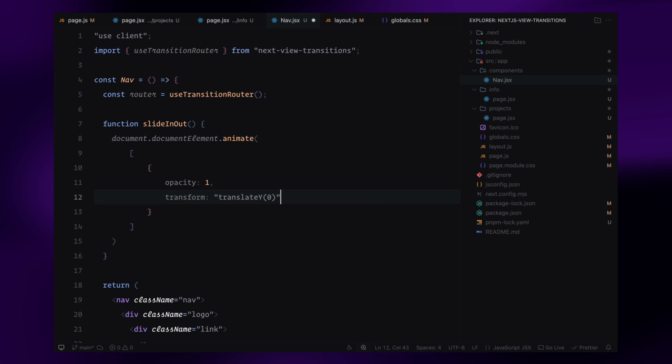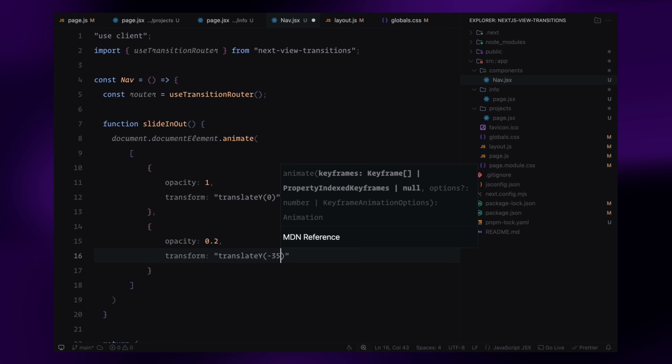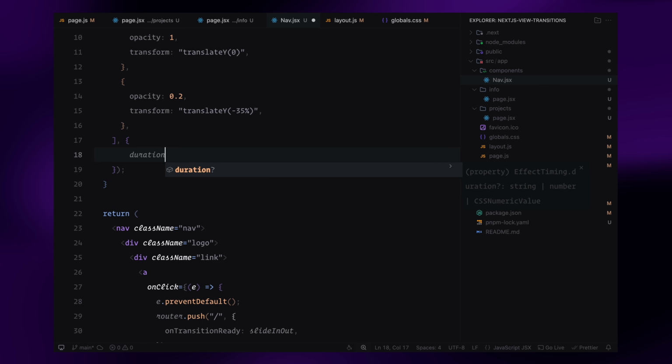First, we'll animate the old page by making it fade out and move slightly upwards. So, we'll define two keyframes. The first keyframe keeps the page fully visible at opacity 1 and positioned normally. The second keyframe makes the page fade out to opacity 0.2 while moving it upward by 35% using transform. This creates a smooth fade out and slide up effect as the old page transitions out.